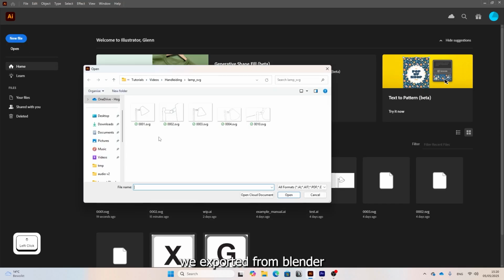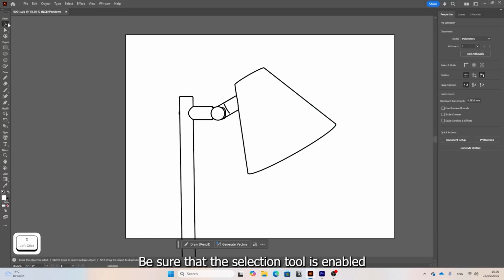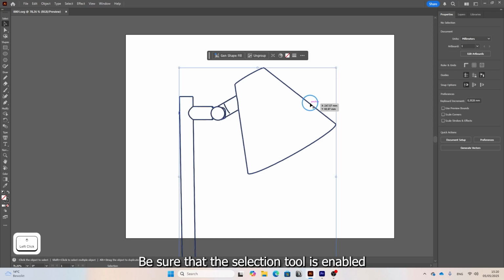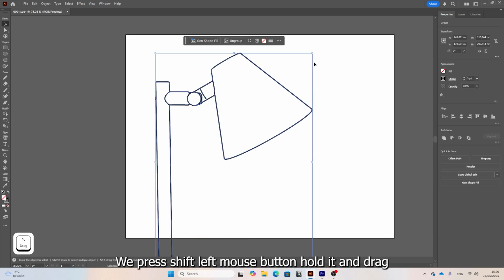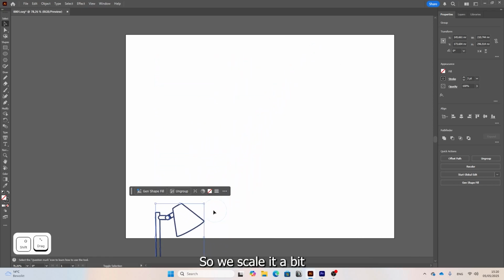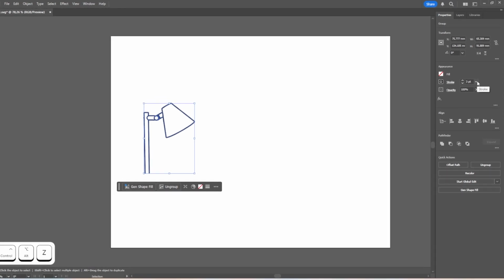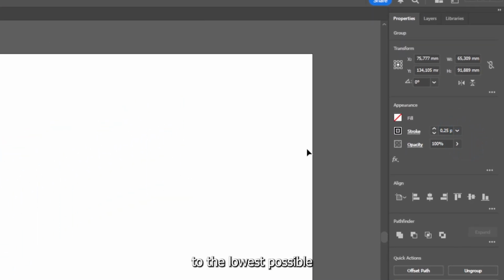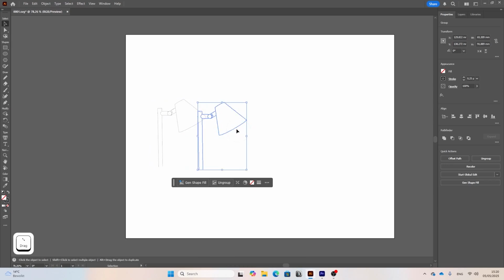So we open our SVG that we exported from Blender. Be sure that the selection tool is enabled. We select our drawing, position it somewhere in the middle. We press Shift, left mouse button, hold it and drag. So we scale it a bit. I'm going to change the thickness to the lowest possible. Press Ctrl C, Ctrl V.